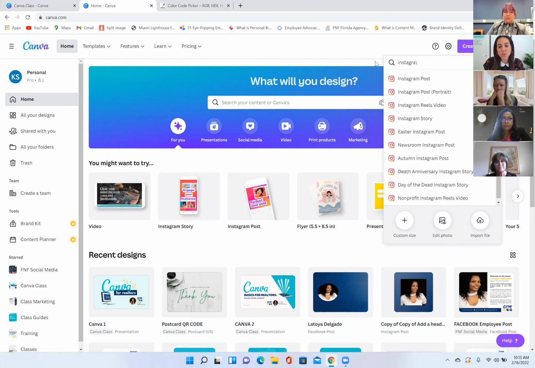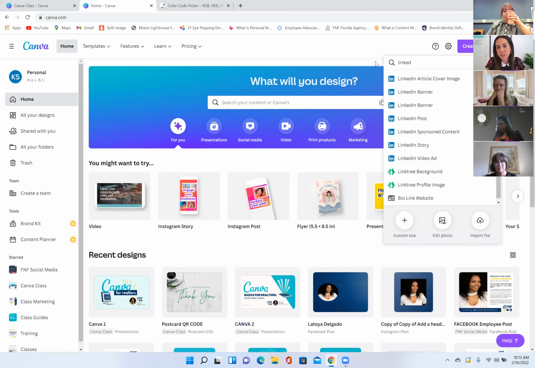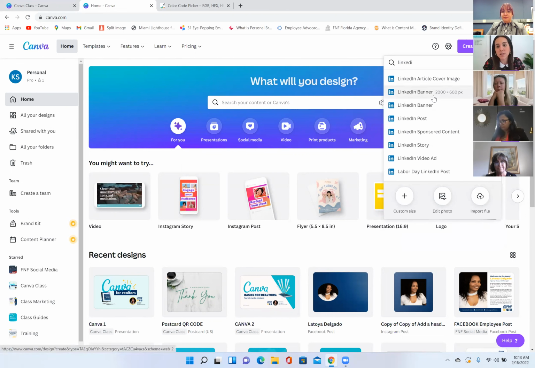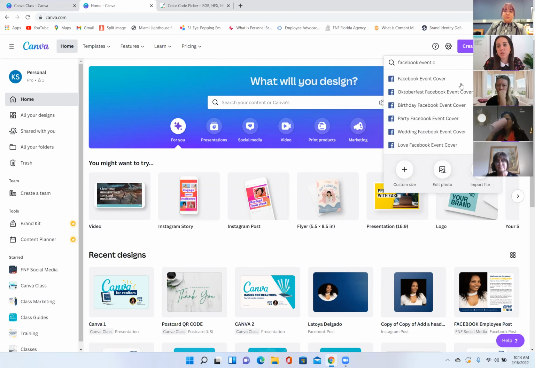Same thing. So let's just say if you wanted to design a LinkedIn banner, you want to have a branded LinkedIn banner, you can go ahead and type in here LinkedIn, and you see here it says LinkedIn banner. So depending on what you're designing, a Facebook event, if I start to type in here Facebook, maybe you want to create a cover for a Facebook event cover for an open house. There we go. So it's telling me what the ideal specifications are for that image.